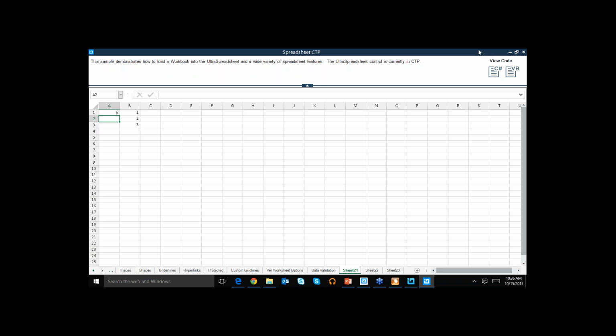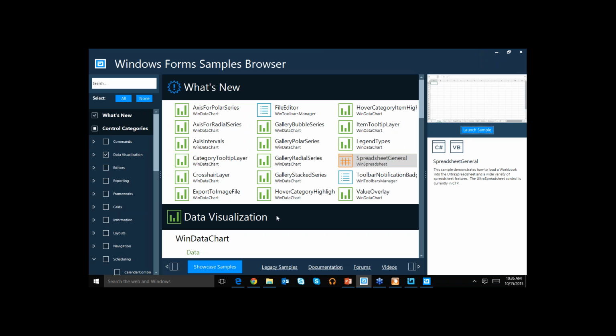As far as docs go, the XAML spreadsheet and the Windows Forms spreadsheet have the same API. So if there's something missing in our docs, which is primarily why we CTP things, because our docs aren't ready, take a look at the XAML docs, and you'll find pretty much what you need there.